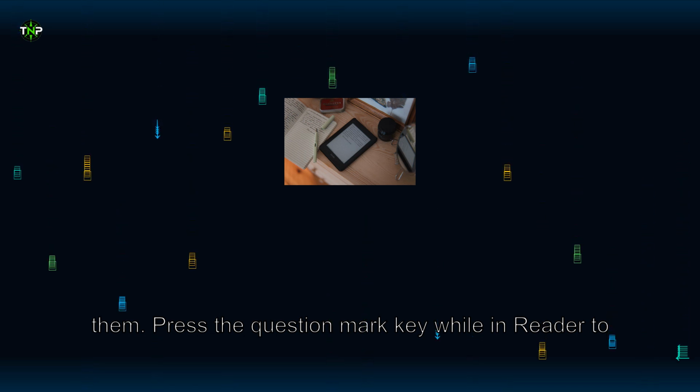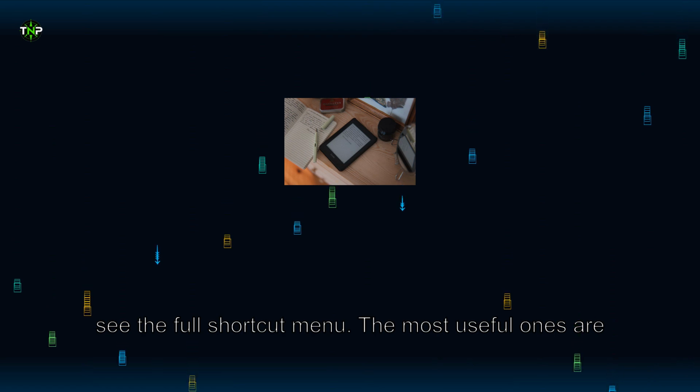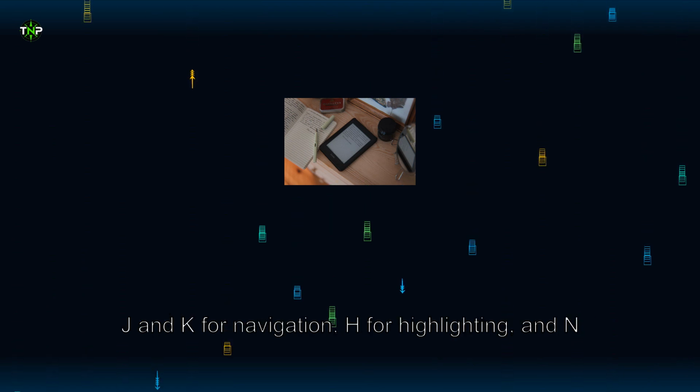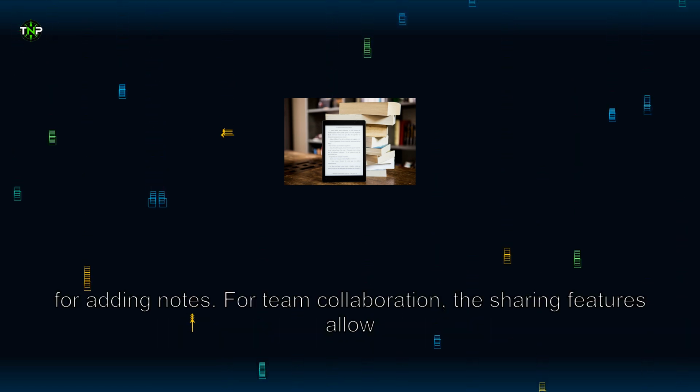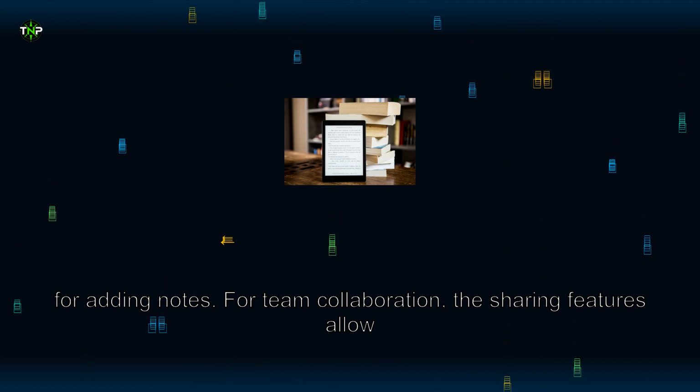The keyboard shortcuts will dramatically speed up your workflow once you learn them. Press the question mark key while in Reader to see the full shortcut menu. The most useful ones are J and K for navigation, H for highlighting, and N for adding notes.